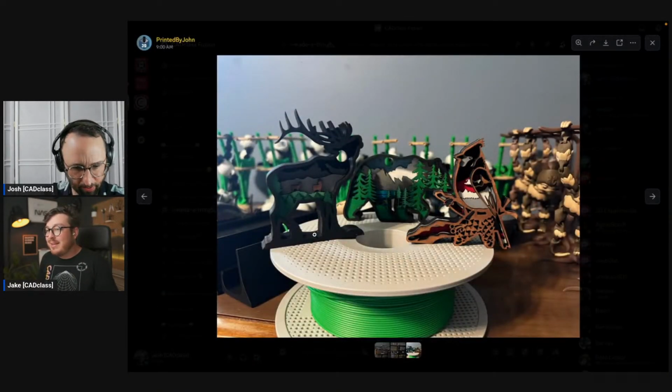Hey, those are cool. Whoa. I dig that. These are layered prints, sweet, but they're 3D printed instead of laser cut. That's awesome.